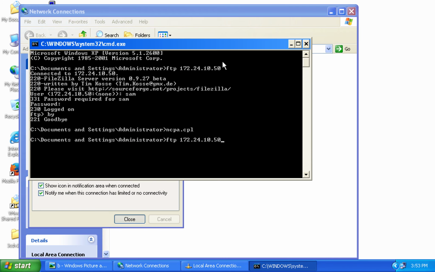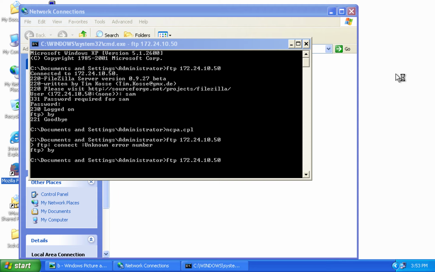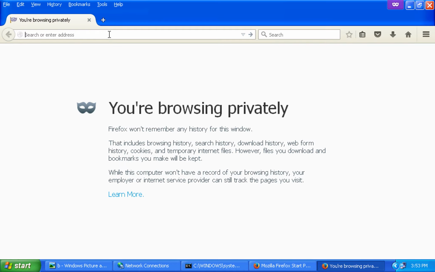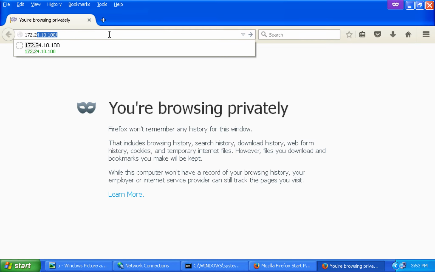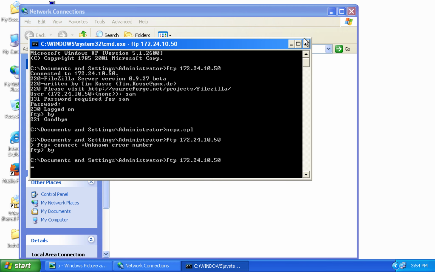Previously I have done FTP. Now I am trying to do FTP. What is it saying? Unknown error number. Once again, check out. You can't connect. Whereas if you want to connect, I am clearing my cache and using a private window. Still working. So a requirement is fulfilled.